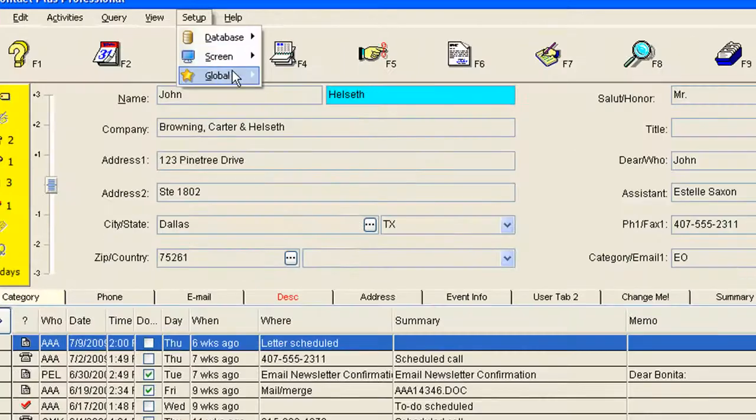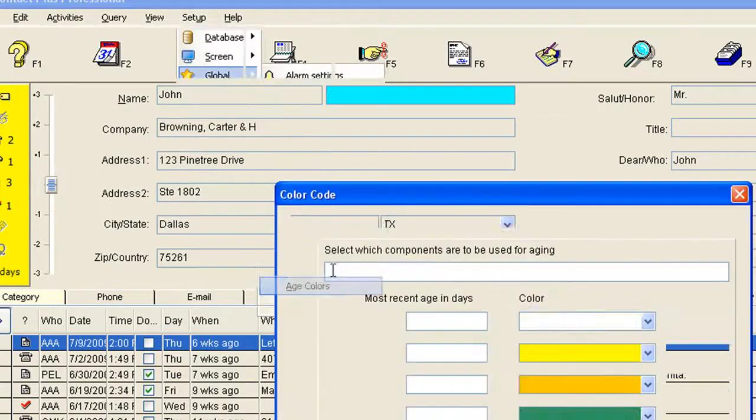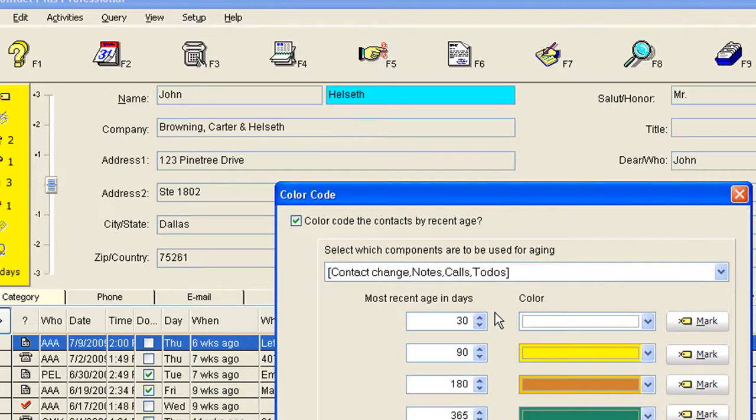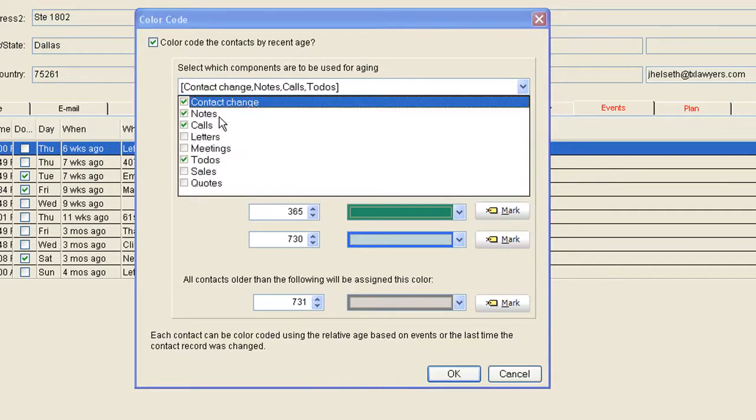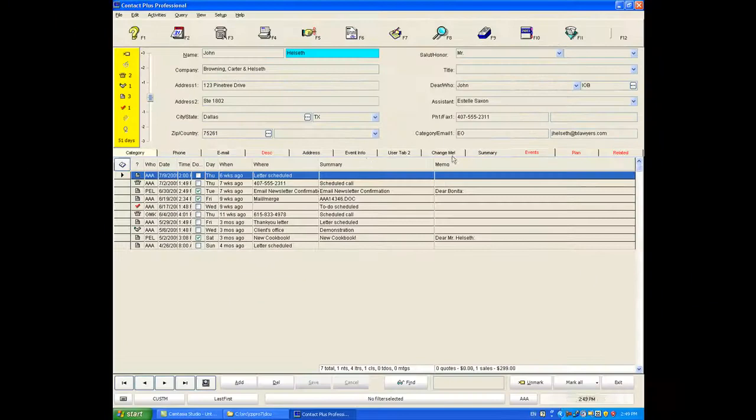If I click on Setup, Global, and then Age Colors, we can change the ages of people, or what this is going to look like as we go through, and of course we can mark those people that are old. The other thing that's good to do is you can change how you want to determine how old a person is. It could be based on the last note, or the last phone call that you made to them, or even changing the actual contact. For example, changing a status or a phone number, anything like that on the main screen that's not event related would be considered a contact change.